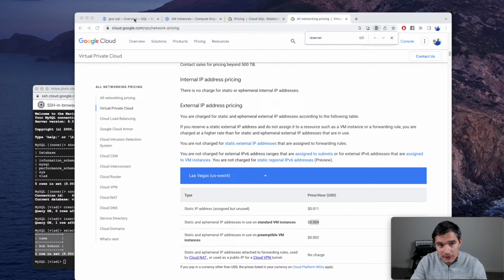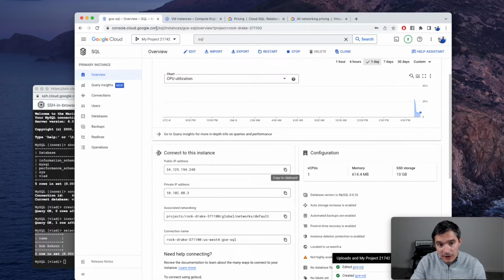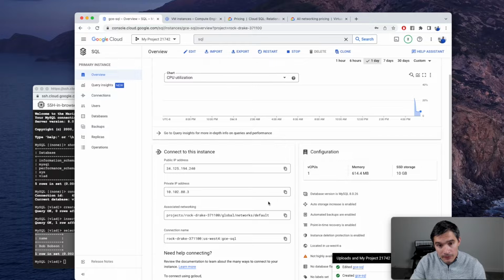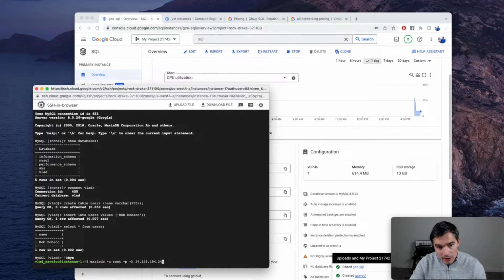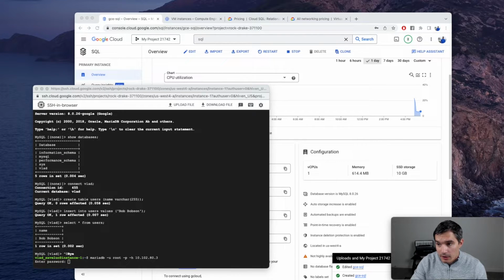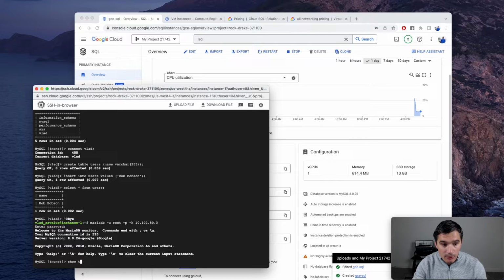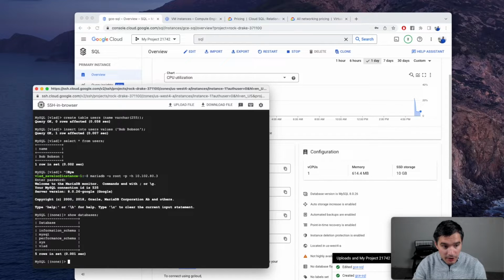In here, it's actually very simple because we configured the same network for our VMs and our Cloud SQL instance. We just need to copy this private IP from here. So we run this command again, but this time we replace the host with the private IP address, and we enter the root password again, and we will see that we have a connection again.